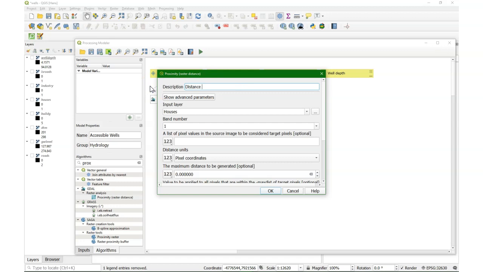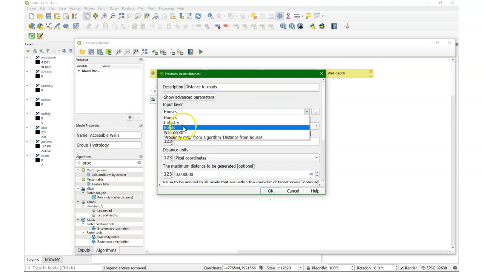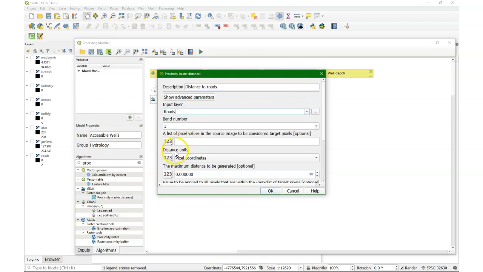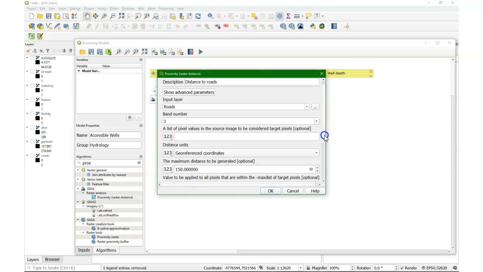Then distance to the roads. And the input layer is then roads. Use georeferenced coordinates. And again, 150 meters.